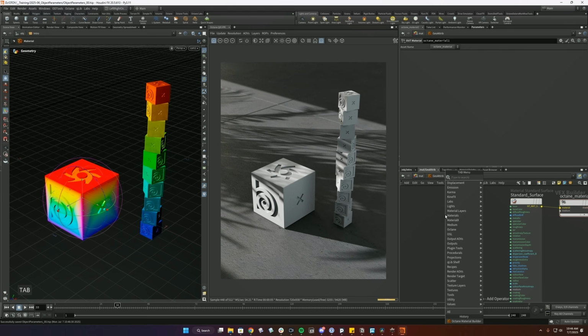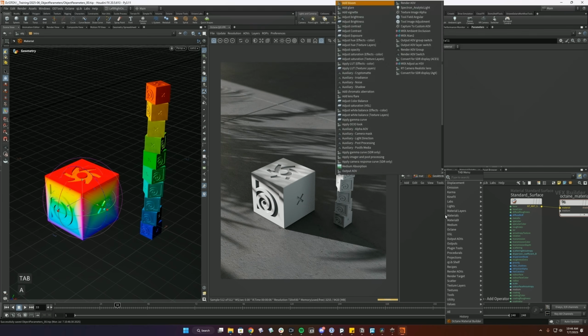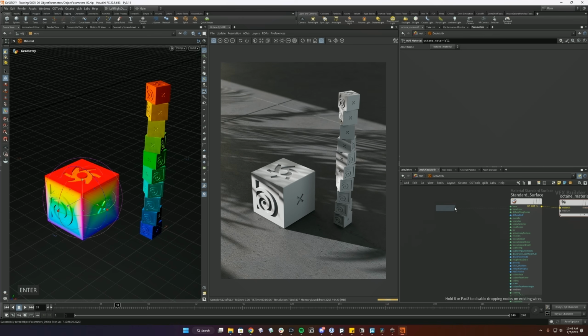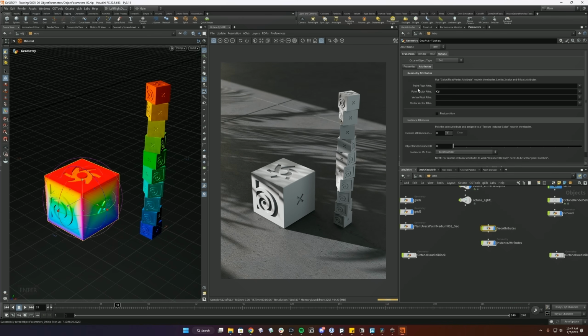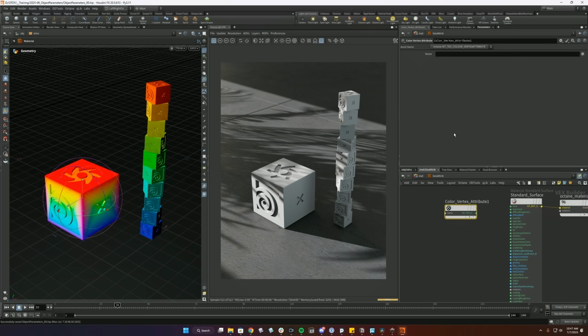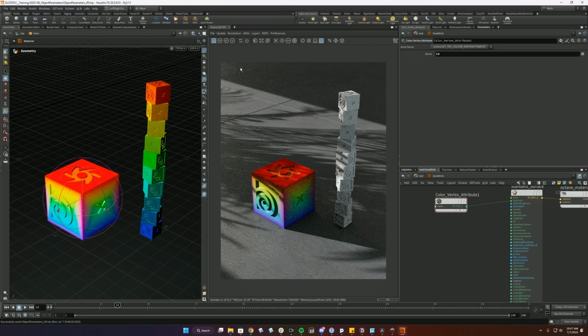To use geometry attributes, we will want to drop down a color vertex attribute, or a float vertex attribute if you used a float. But in this case, we use a vector, so we're going to use a color vertex attribute. And then we have to write the same value in here, so in this case CD, and then we can plug this into, let's say, our base color. And we can see now that the attribute is coming in and we have the color coming into our render.